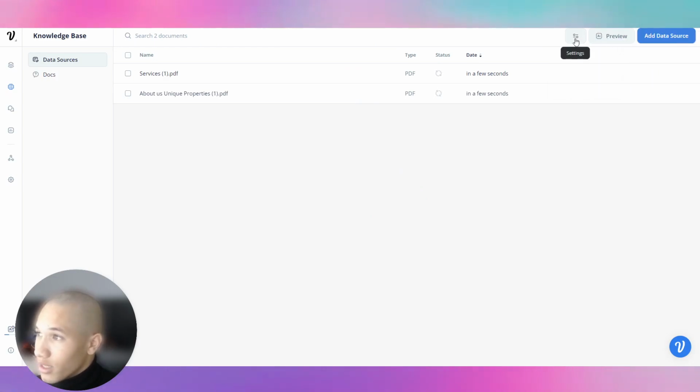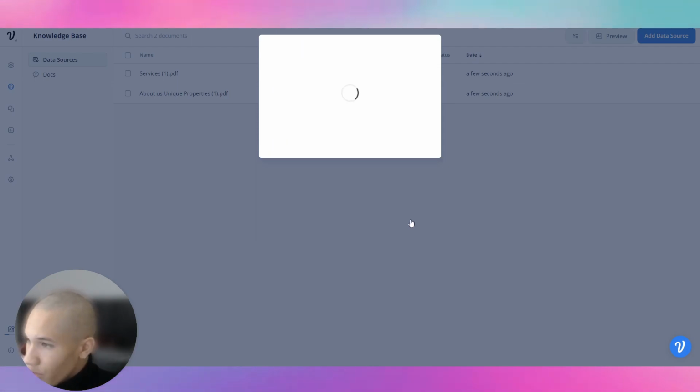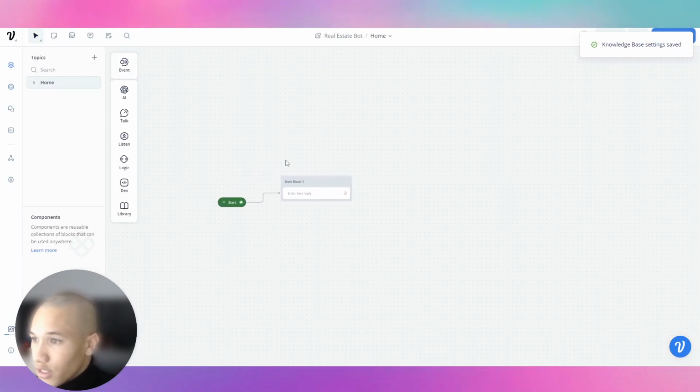That's the only thing I don't like about Voiceflow: when it comes to the URL knowledge base, it just doesn't work that well unless the knowledge base is really good. So we're just gonna do this random company, Unique Properties, and let's go ahead and start it off.